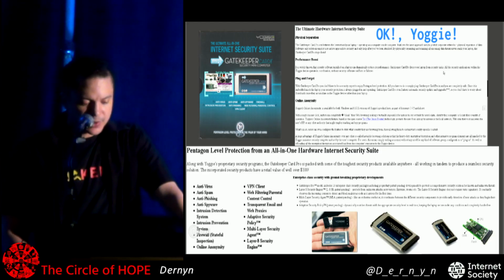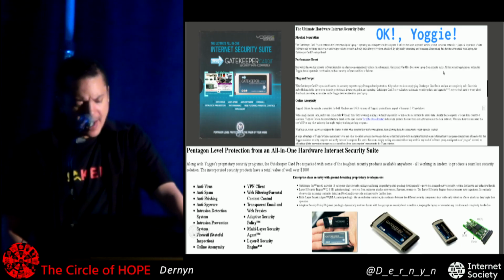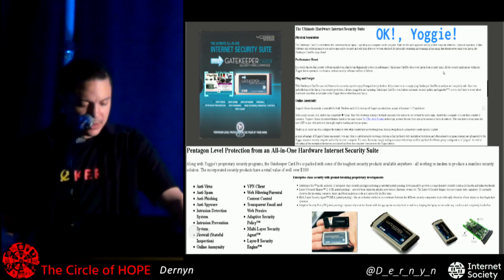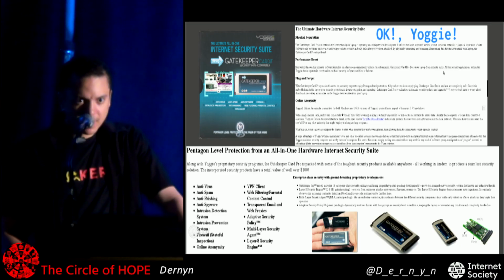But it has a lot of features. You see it on the right here where it says it has an antivirus, spam protection, phishing protection, spyware, intrusion detection, firewall, built-in proxy, VPN, all in this tiny ARM device. That's pretty cool. I think everybody wants one of these.